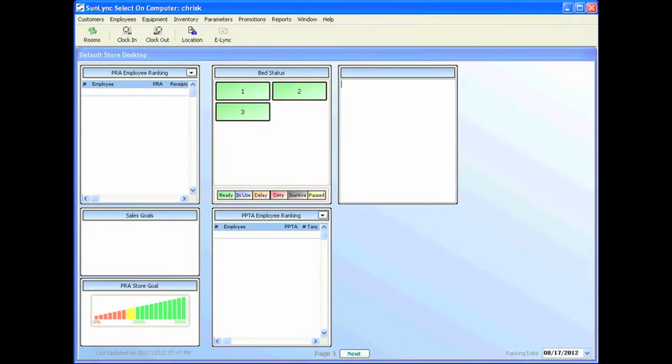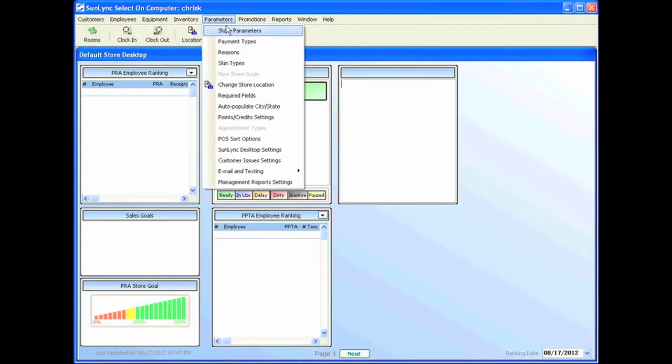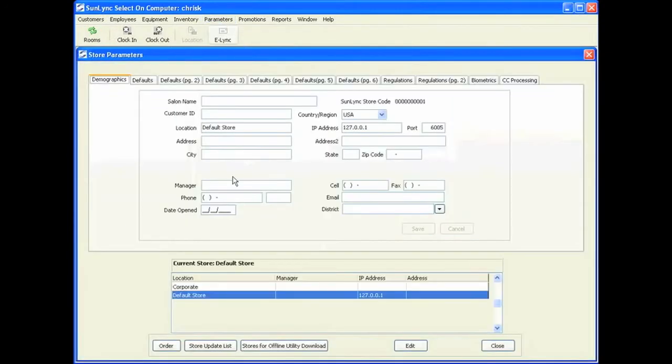Today, we're actually going to go over the store parameters in SunLync. To change these parameters, you'll need access to the back office of SunLync, along with full permission in the store parameters. To access your store parameters, click on the Parameters menu and select Store Parameters.